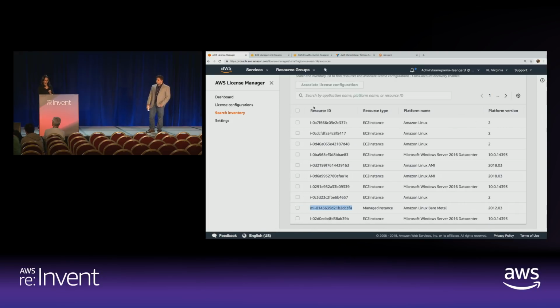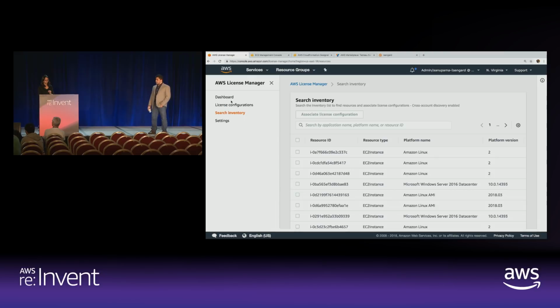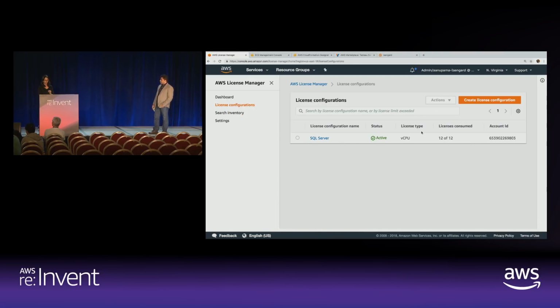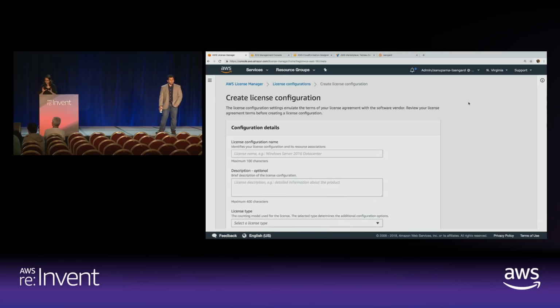Got it. Can you show us an example of managing operating system licenses? Sure. That's the other very frequent ask that we've heard from customers. How do I really track my Windows Server licenses? A few years back, AWS introduced the dedicated host product to help with bringing Windows Server licenses into AWS. So what we're going to show here is how to configure a host-bound or a server-bound license.